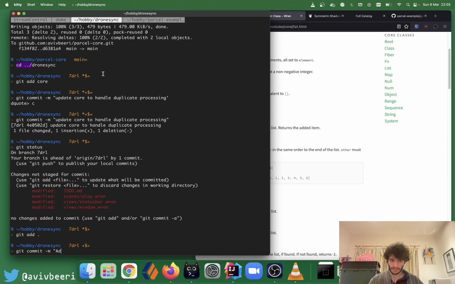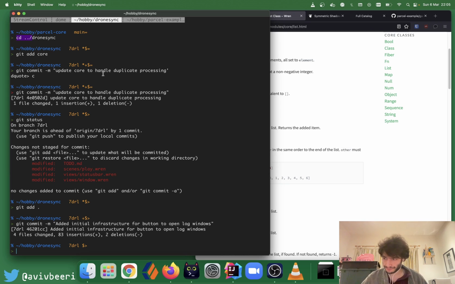Session, added initial infrastructure for button to open log windows and other things. We'll go from that anyway.